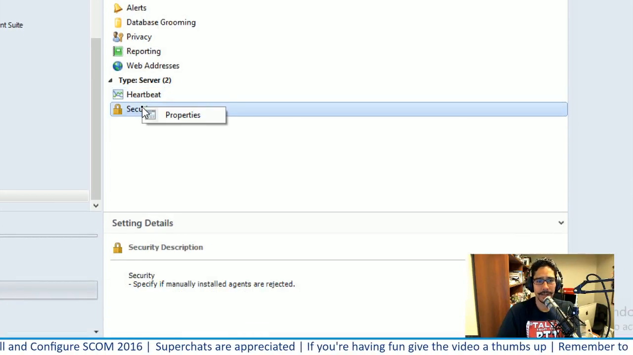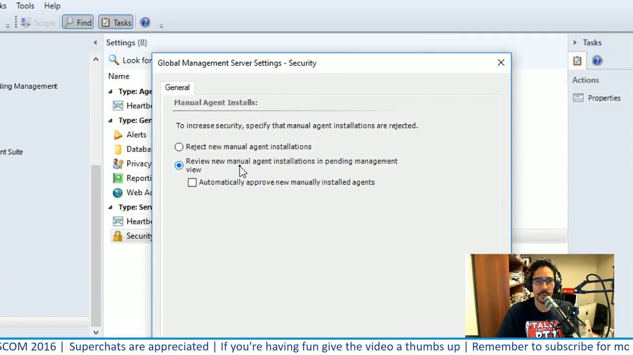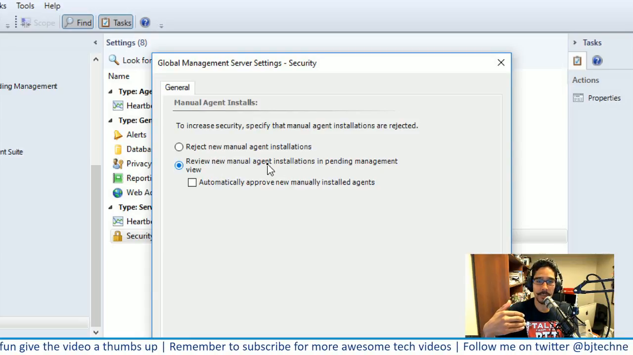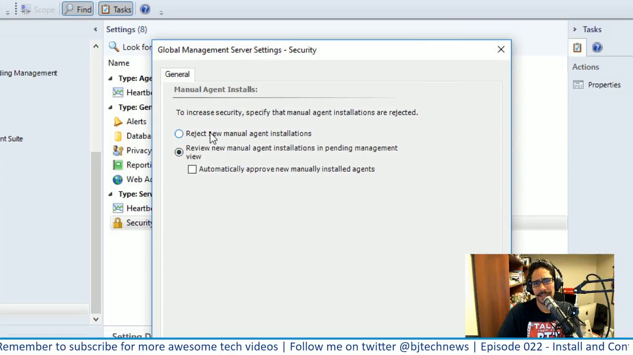Then we have the security. Go to properties. Within security right now, we have review new manual agent installations in pending management view. You can automatically approve new manually installed agents. I don't think you want this. You want to review whatever agents are being installed within your infrastructure. You want that within the pending console, and you approve it so it can go through. I think by default it's set to reject new manual agents, not too sure.